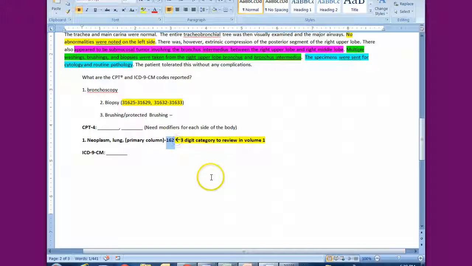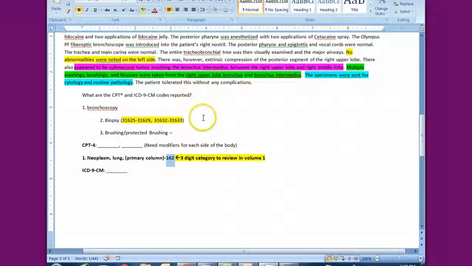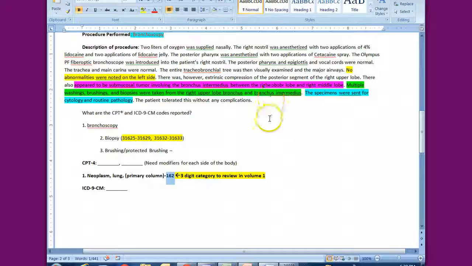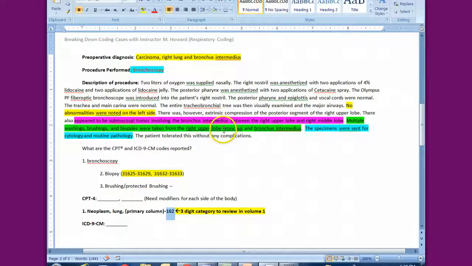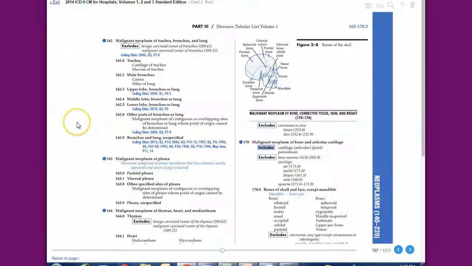Then I did 162, which is my 3-digit category. The reason I stopped at 162 for my 3-digit category is because there are multiple locations for this particular carcinoma. And I need to reference volume 1 to determine how to code this correctly. So what I have is my volume 1, and what I'm seeing here is the 3-digit category of 162.